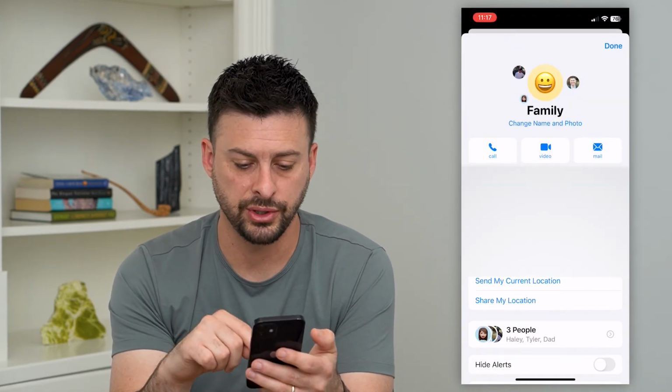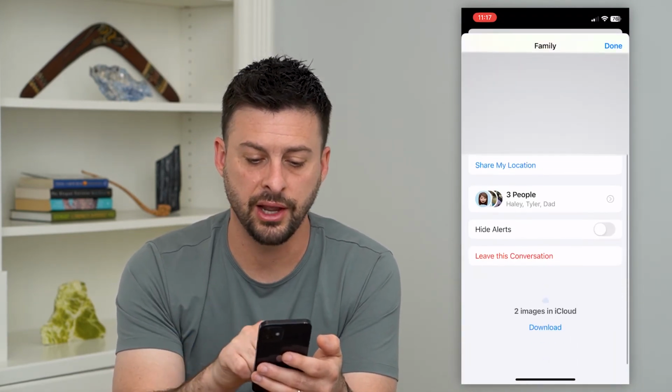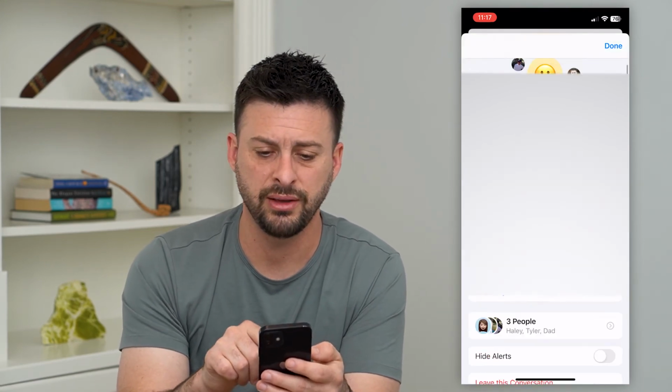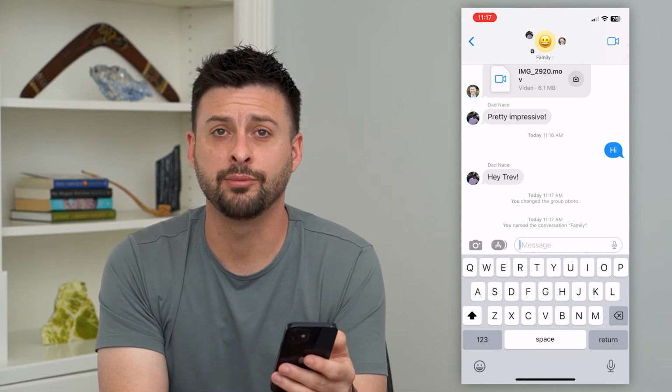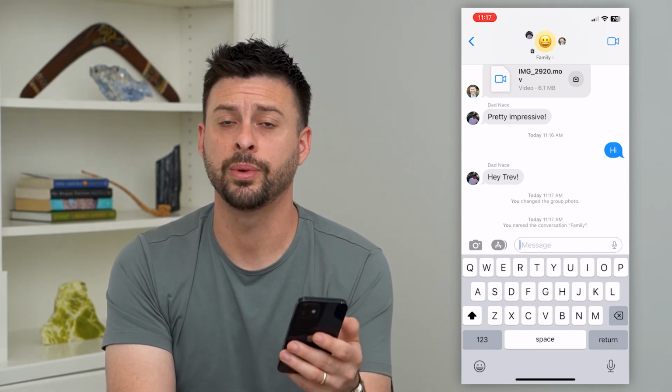And of course, you can always go in here, see who's in there, leave the conversation if you want to leave it. You can do all sorts of different things to basically customize and interact with this group however you want.